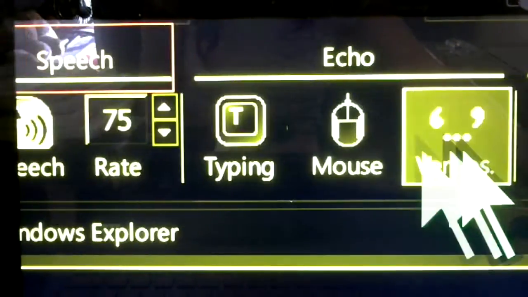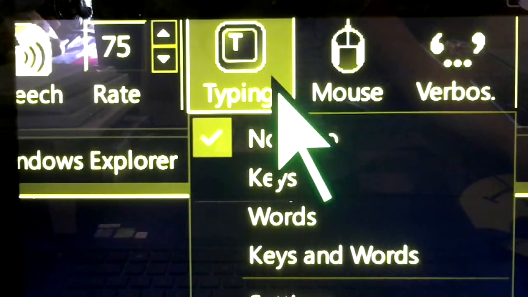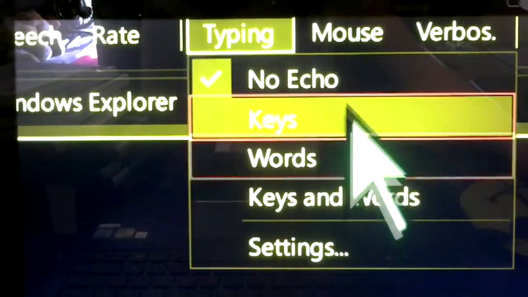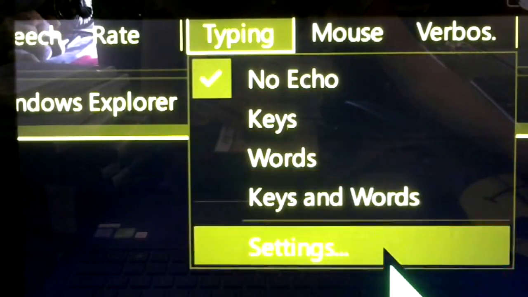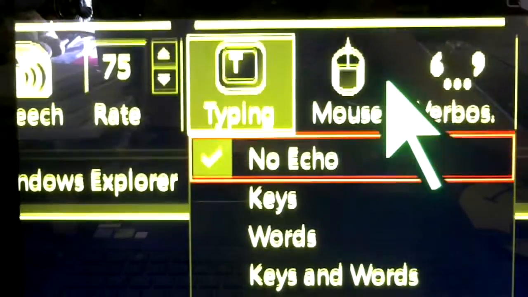Typing is what you want it to read back to you when you're actually working on your keyboard. It can read back to you each key or maybe each word that you're typing. I usually personally don't like to have my typing echo back to me, but some people really do, especially if you can't see the keyboard and you want to make sure you're pressing the right keys. Typing is useful for that. So this just echoes what you're typing.